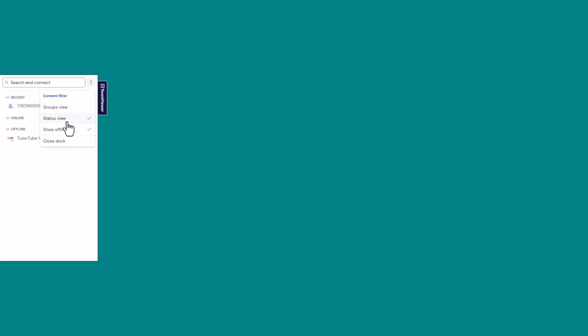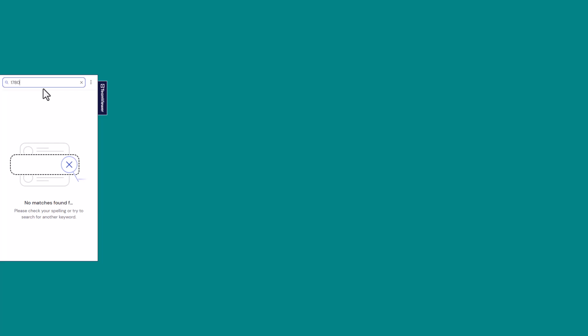So you can see that you can show offline information and online information right here. You can go ahead and search for devices right here as you want as well, and even add in the IDs so that you can start connecting right from over here. So let's say, for example, I'm going to start typing an ID that I have. I'm just going to say 1780 169 and it's 559 right here.